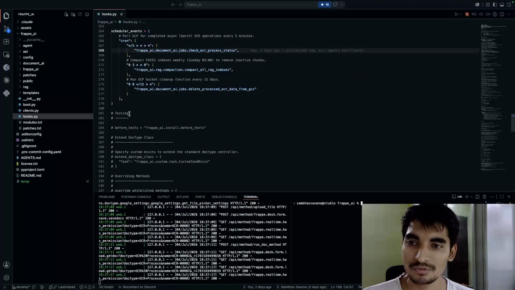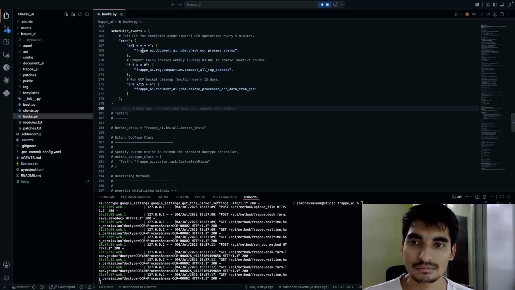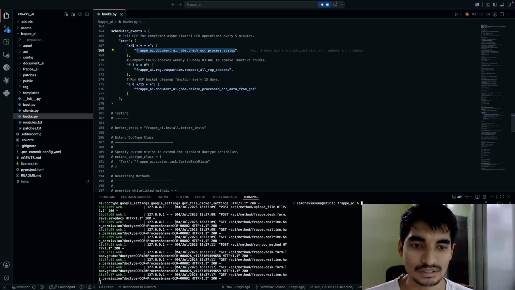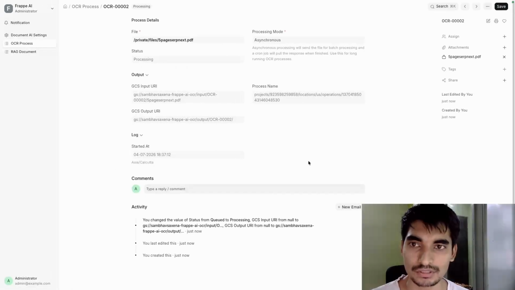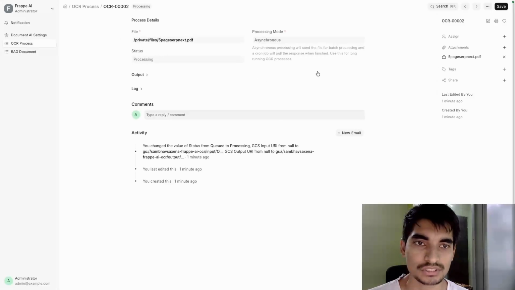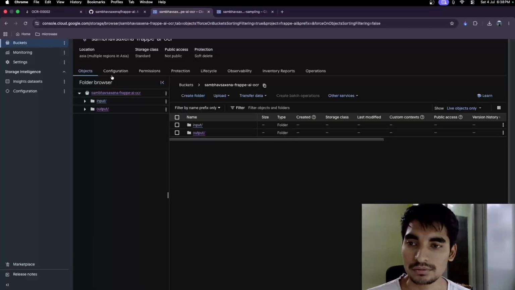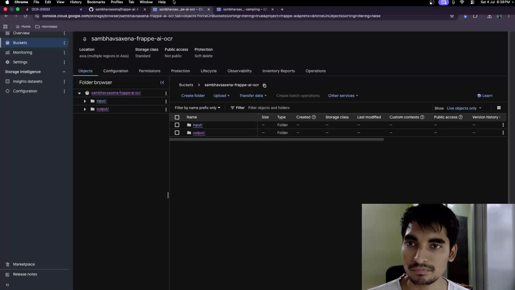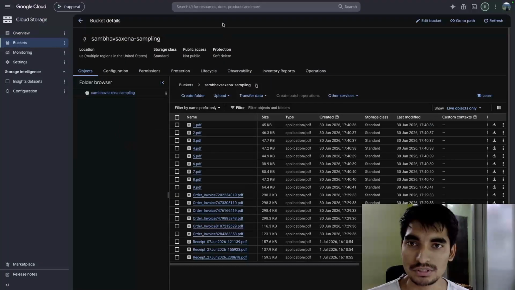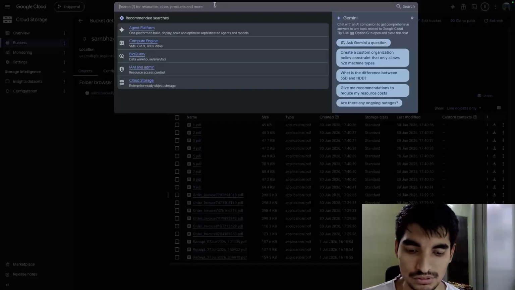But if you don't want to wait for that, you can just directly run a bench execute on this function, and as soon as the output is ready, you'll get the response here. So it's still processing. Meanwhile, I'll also show you how you configure your OCR processors.